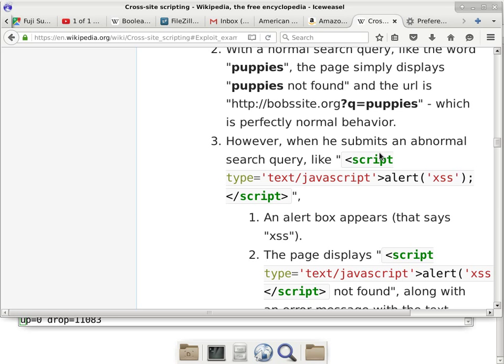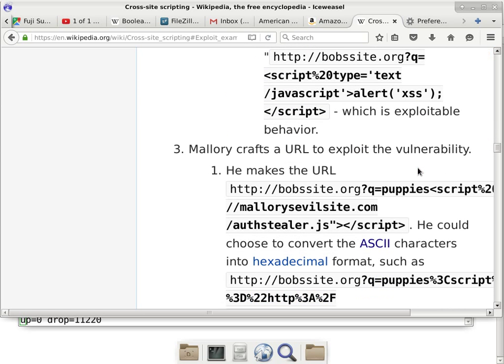Are there any questions about this part here? About the process of how the hacker finds out there's a problem with this website? With the server, this is a server-side issue.